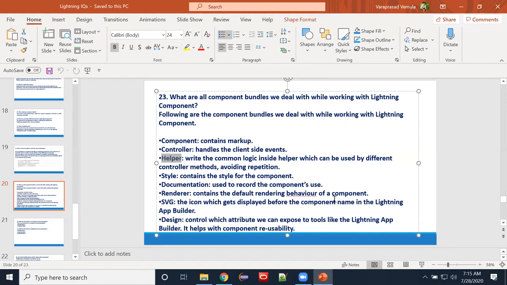Re-render, if you want to re-render your component, either after the component is loading or after the component is modified, then we can use re-render. SVG, we can use our customized icon for Lightning app components.